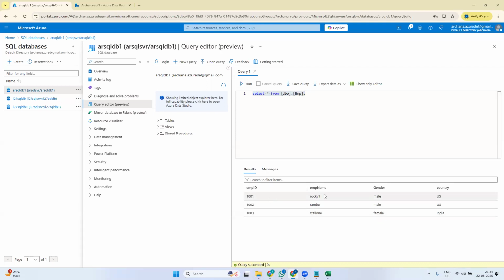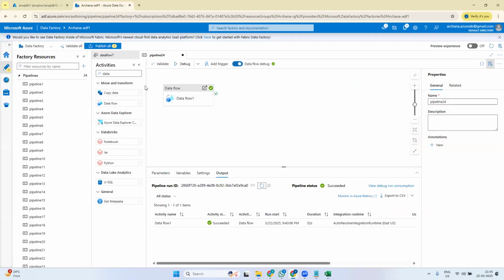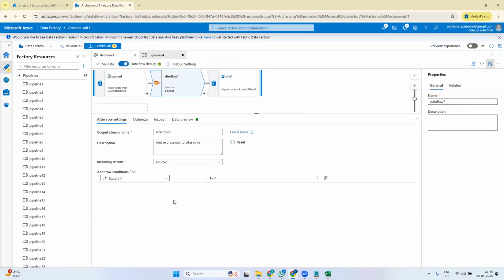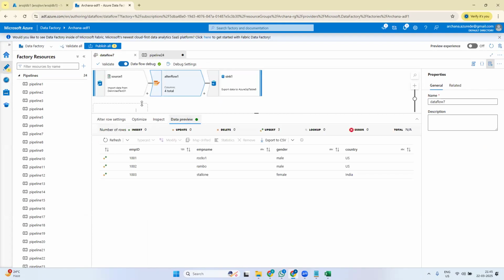See, the first record was just one record previously. It got updated to 1001 Rocky 1 male US. Then two new records got inserted. So SCD type 1 worked. It is a simple flow, nothing much is there in SCD type 1. Simply we are adding this alter row. In this, we are giving upsert if, and the condition is just the matching condition. That's it, right? So it is happening.